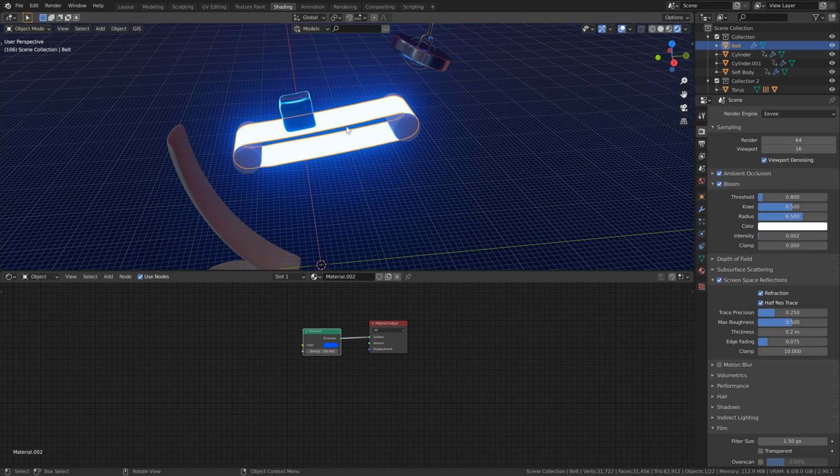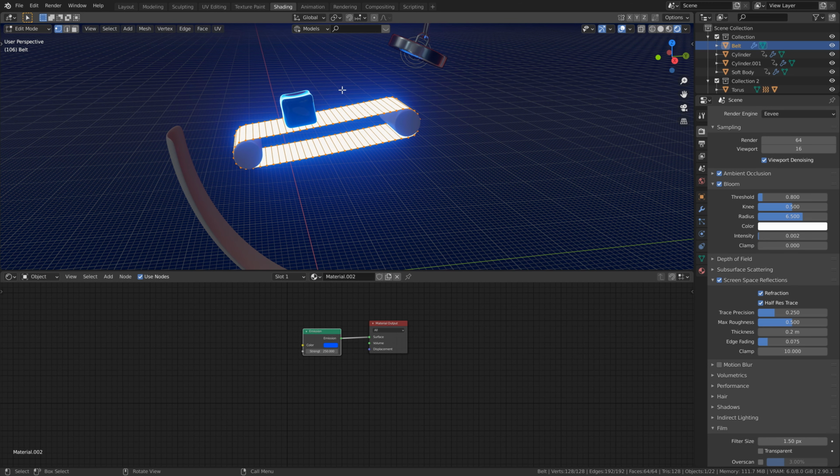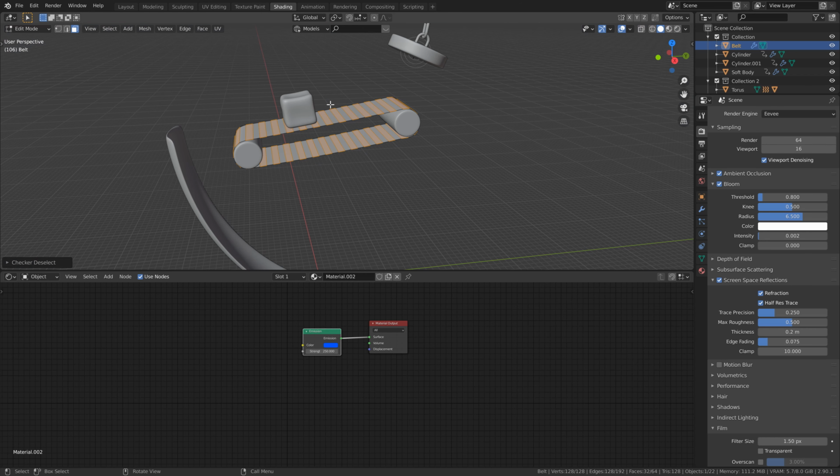Then what I did to break this up a bit, just so you could see the movement, was hit Tab and go into edit mode, hit A to select everything, and make sure that we're on face select. Then go to Select and pick this option here, which is Checker Deselect. Just turn off the preview for now. You can see that we've got every other face selected.